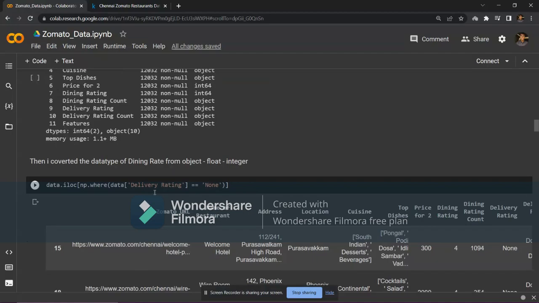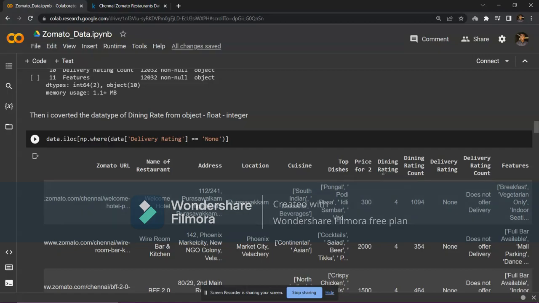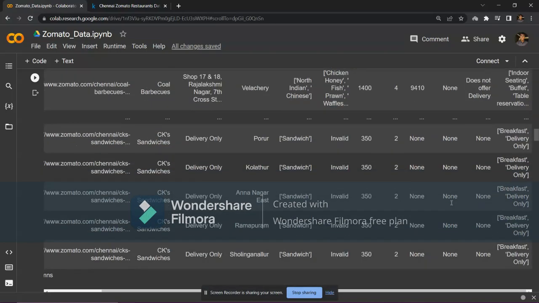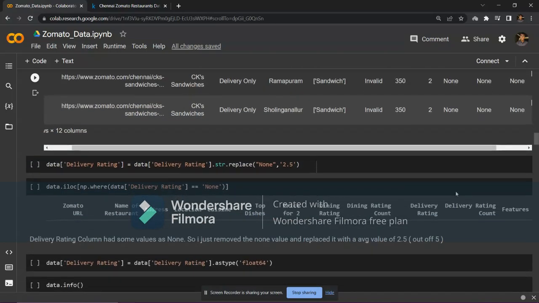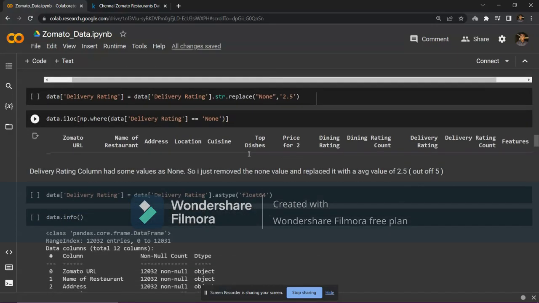So next, we are checking whether any none value is found in the delivery rating column. First we did it for the dining rating column, and we replaced those none values with the default 2.5. Same process we are going to do in this delivery rating column also. We'll be replacing this none value with the default of 2.5. Yes, we have replaced it with 2.5, and we have checked, and the code has succeeded.